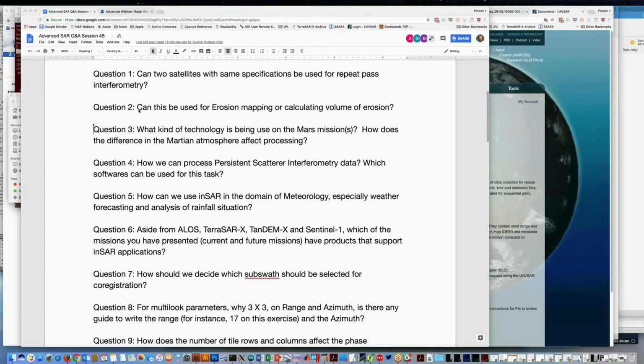Can interferometry be used for erosion mapping? You can do interferometry to measure erosion by making the DEMs. And that's best done with the single pass interferometry, where you have two antennas acquiring two images at the same time. Not by doing repeat pass interferometry, because the repeat pass interferometry will have lots of errors that are due to changes between the two times that the radar images are acquired.